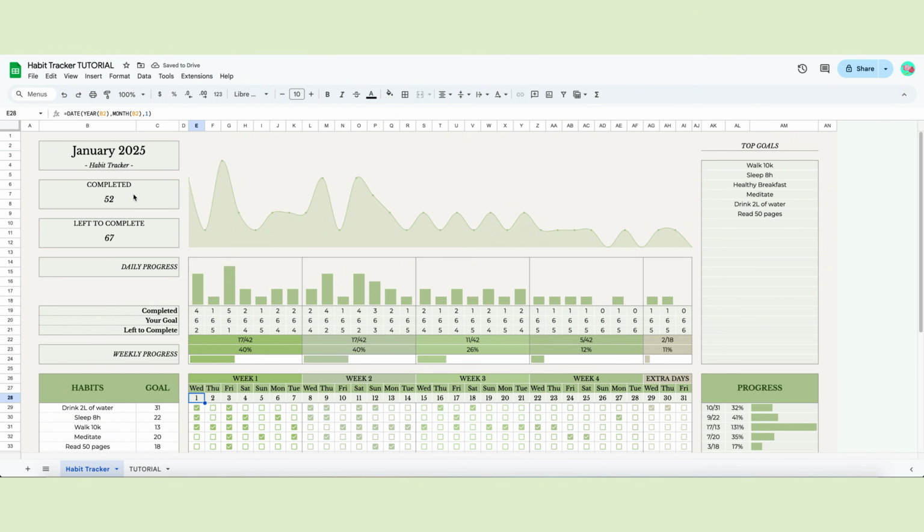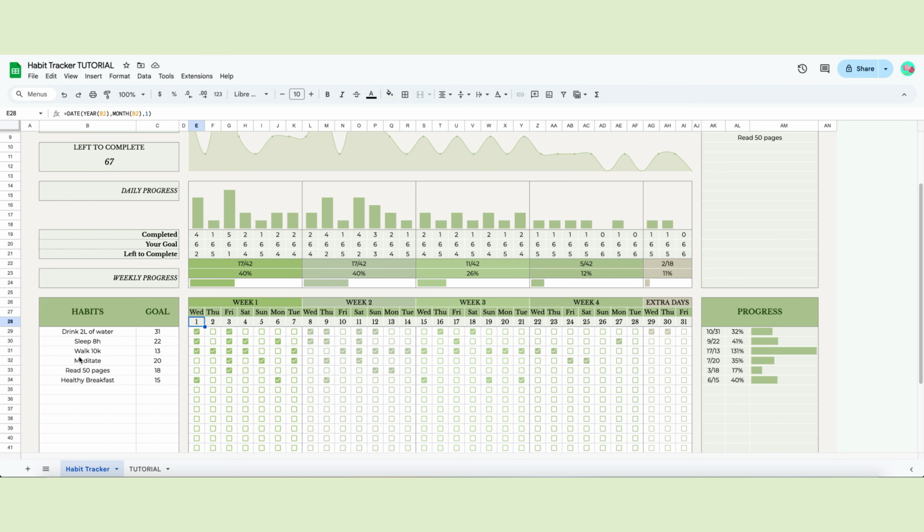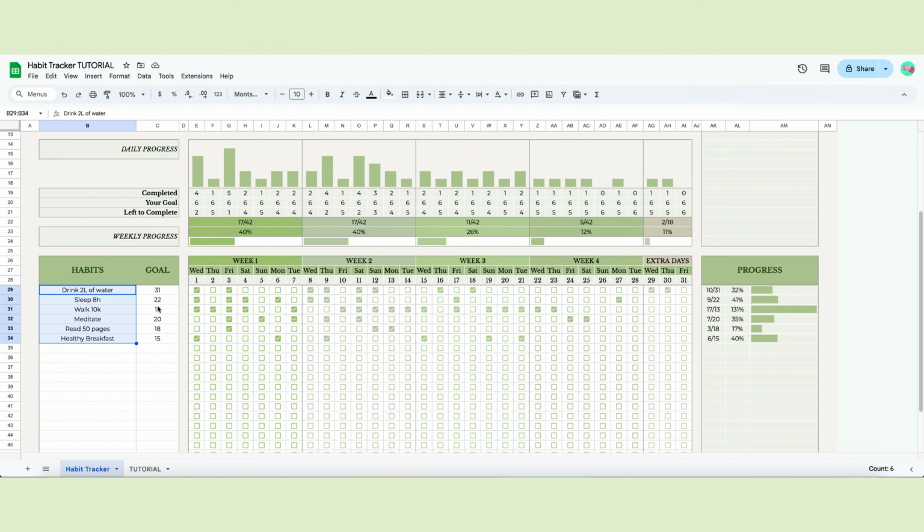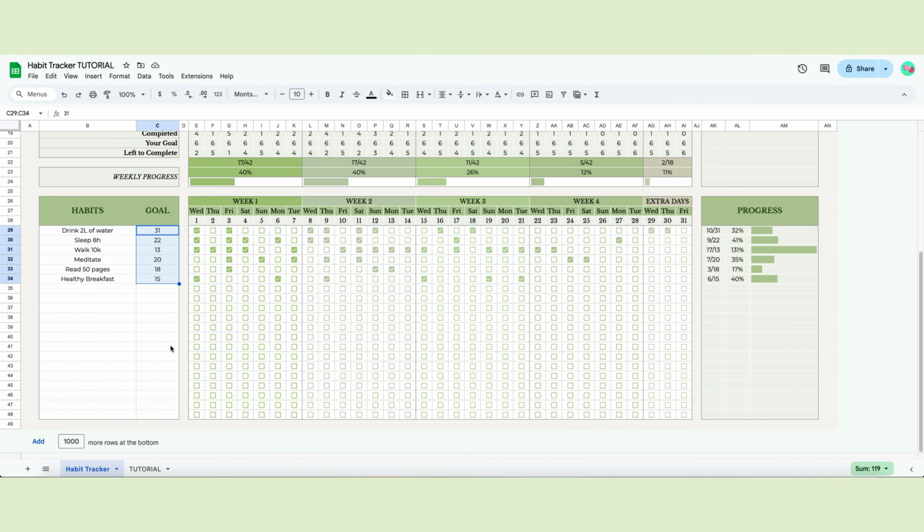Next, fill in the table with your habits and goals for the month. There is space for up to 20 habits, but you can adjust the formulas to include as many habits as you need. For each habit, set a goal indicating how often you want to perform it throughout the month.